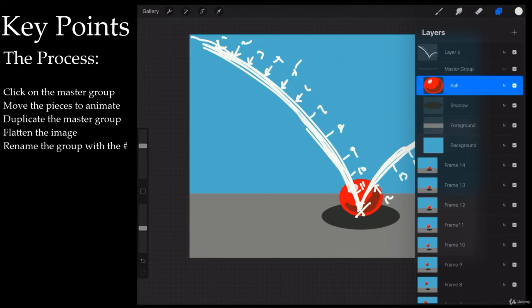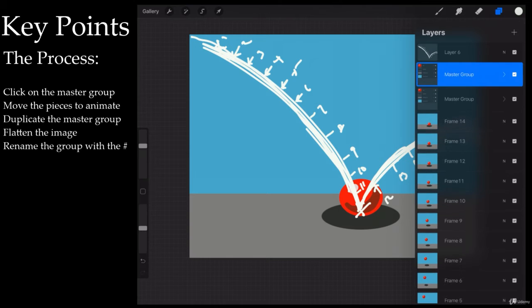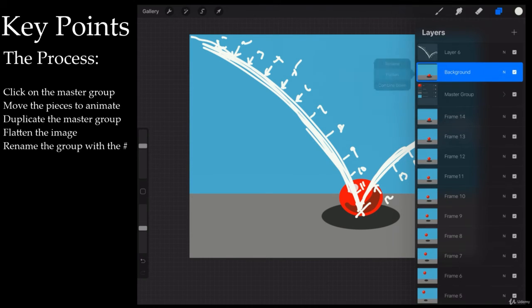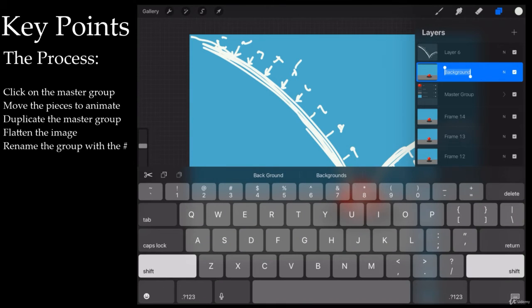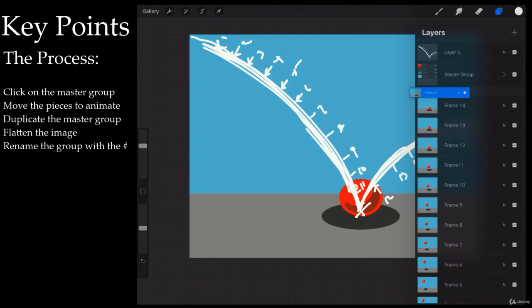So you'll notice I didn't move the shadow. Now, same process. Duplicate the master layer, flatten the image, rename the layer. We'll call this frame 15. And you'll see that I am way above the frames that I thought. I might get to 30 by the time this is done.